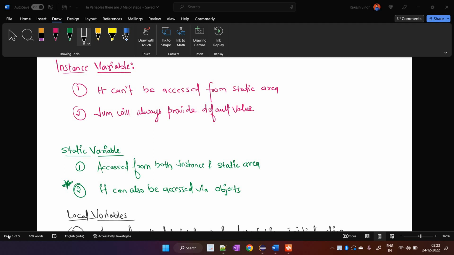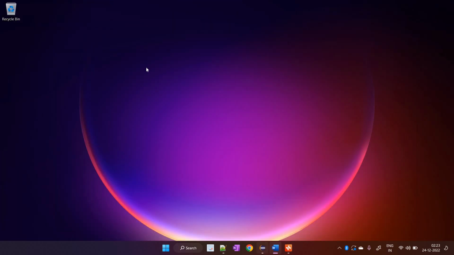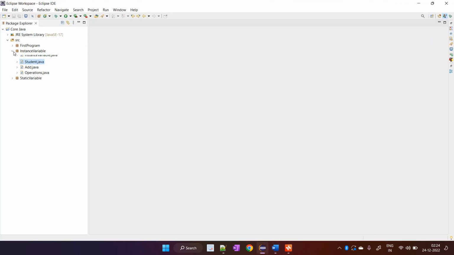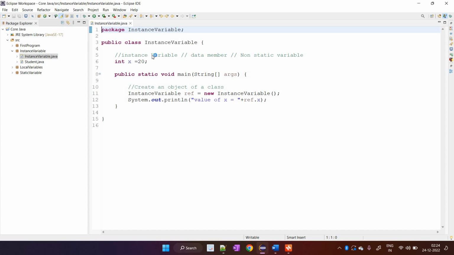So let us think about these points and conclude the session on variables. First of all I would like to talk about the instance variables. The first point is that an instance variable can't be accessed from the static area. What does that mean? Let me show it to you via a program. This is an instance variable.